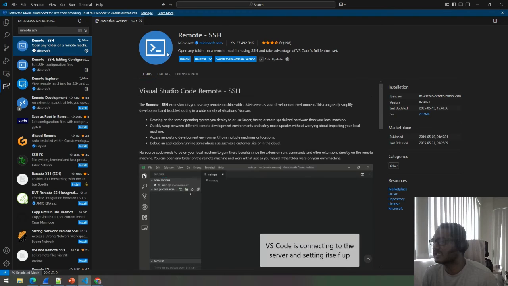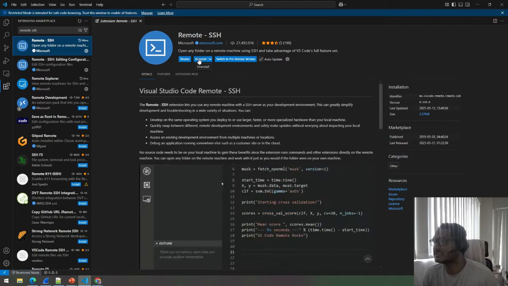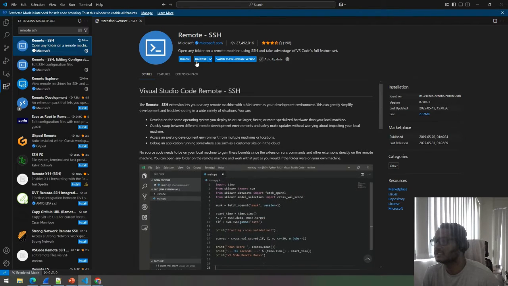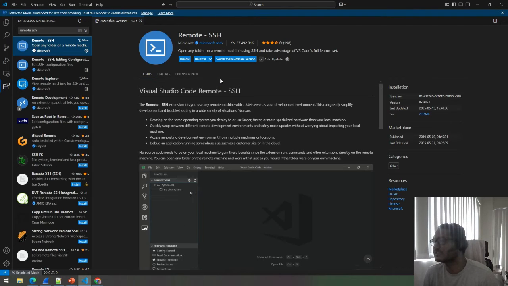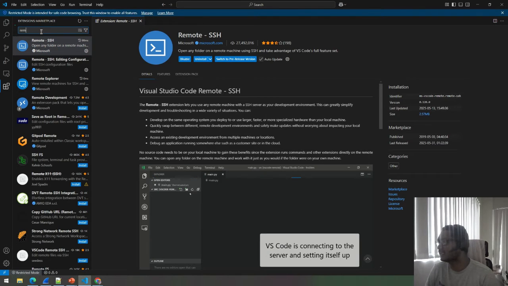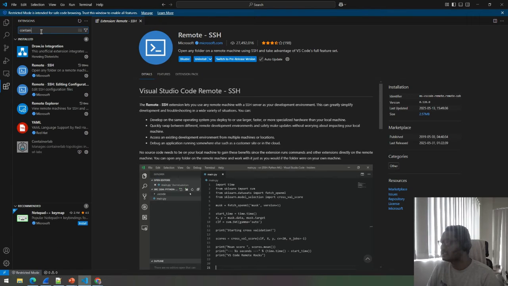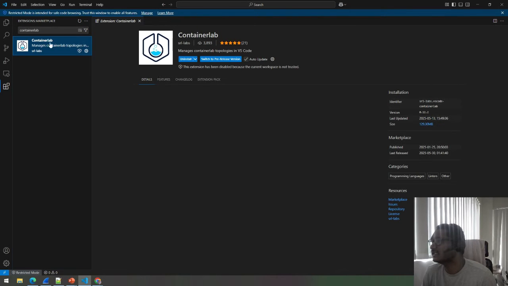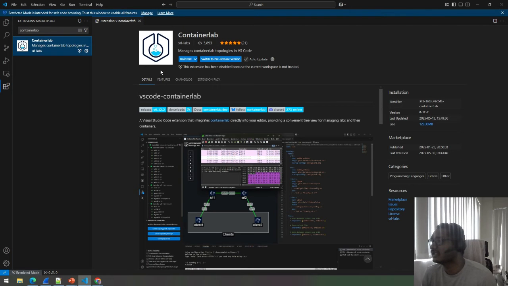I already did the installation, so it is not asking me. You can see there is an option like install or uninstall. It's already installed, so that's the reason it's asking me to uninstall it. So you have to first install this remote SSH in order to SSH to your server CLI. The next thing is you need to search for Container Lab.